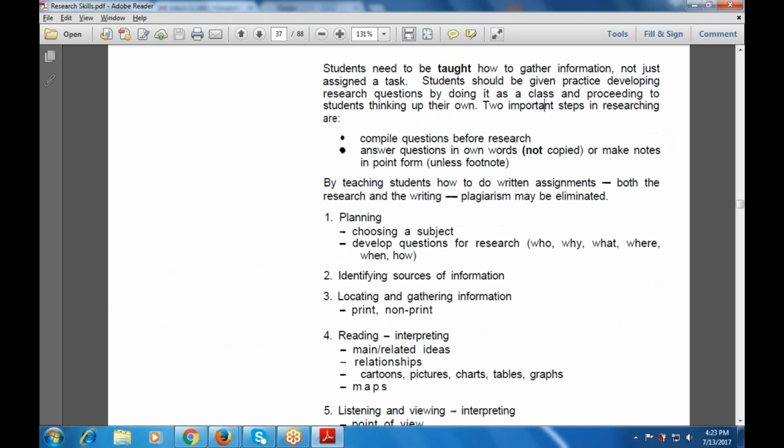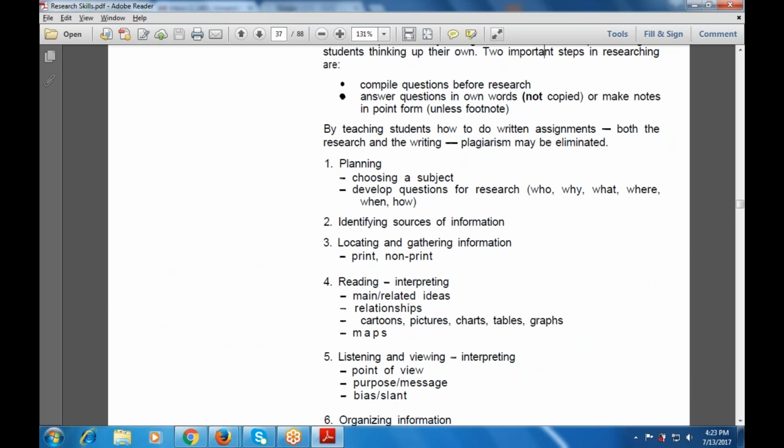So these are the 7 points that are used with the students on how to do the written assignments, both the research and the writing part.